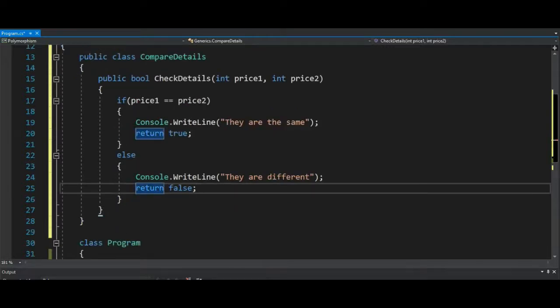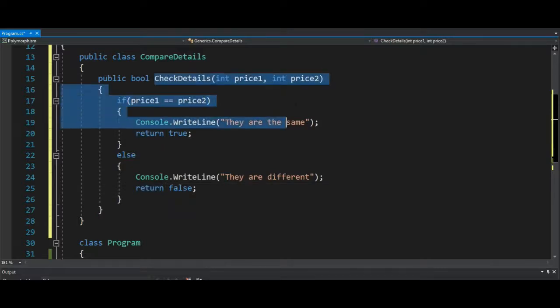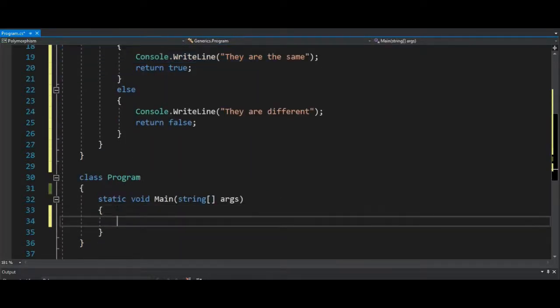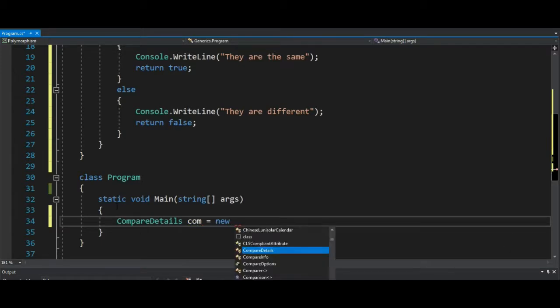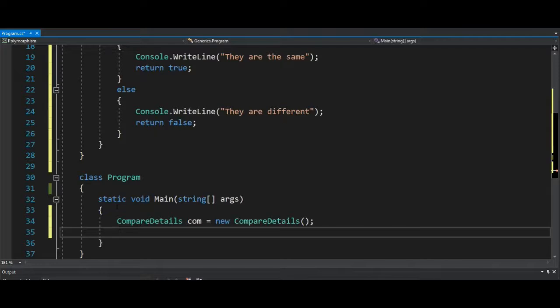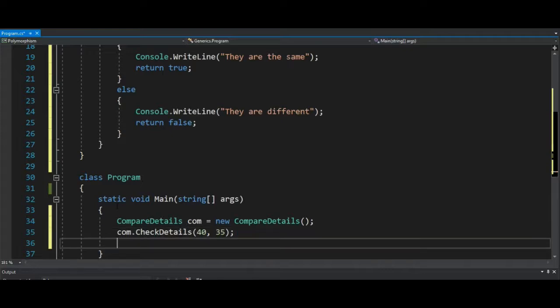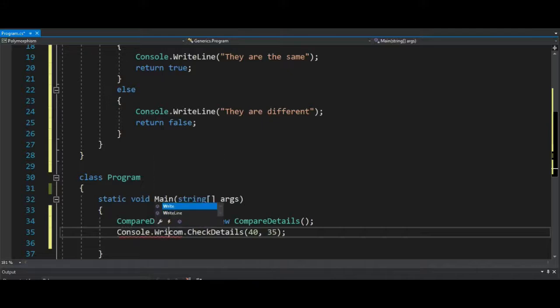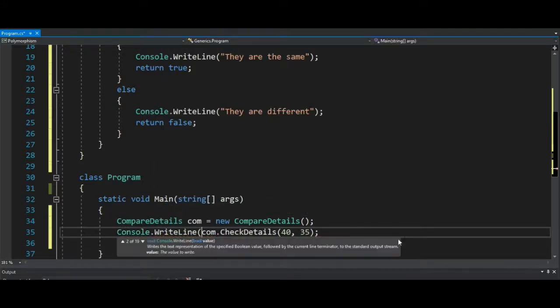Now we have a class that compares details. So here we are trying to compare details of price. If we go here and execute that class, CompareDetails equal to, instantiate the class itself. Then let's call the method CheckDetails. So we are trying to check details of two prices. Let's assume the first price is 40, second price is 35. Of course, they are not the same, so you will definitely print out the second line, that they are not the same.